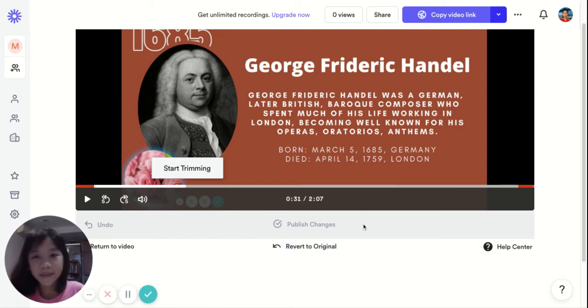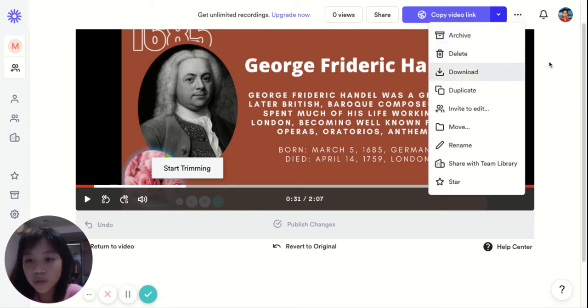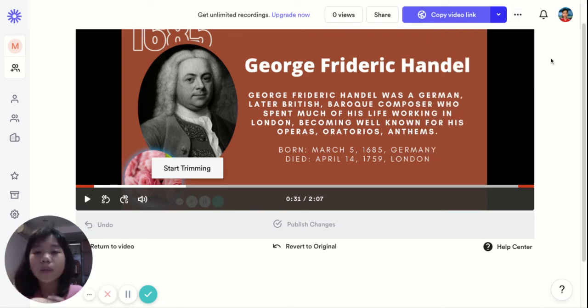And one more thing. When you click this more and you download, your trimming won't be there. So it will be the original video, and what you have trimmed won't be trimmed in the video that you have downloaded.